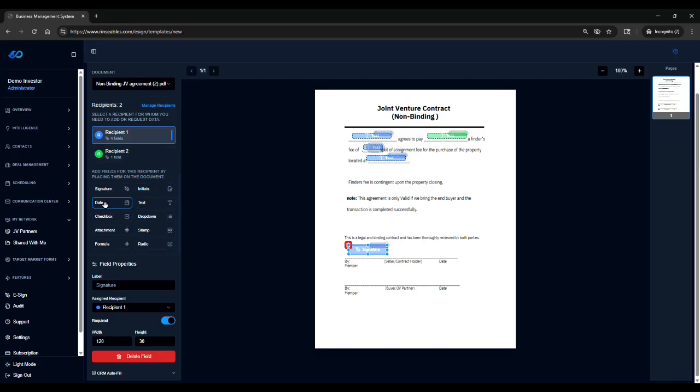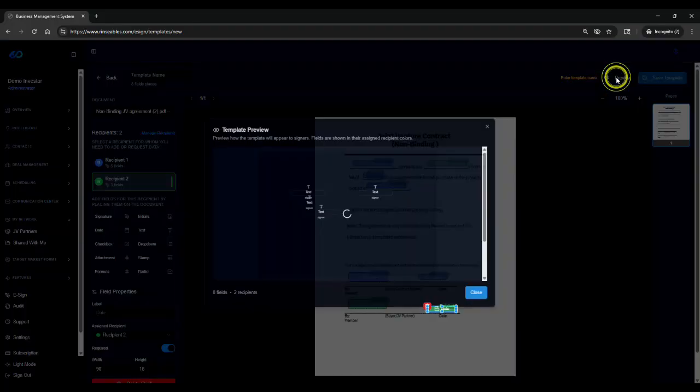And then we also would like to add a date. And then for recipient 2. And a date as well. And if you want to preview what the document will look like, you have the ability to do so by hitting the preview button.